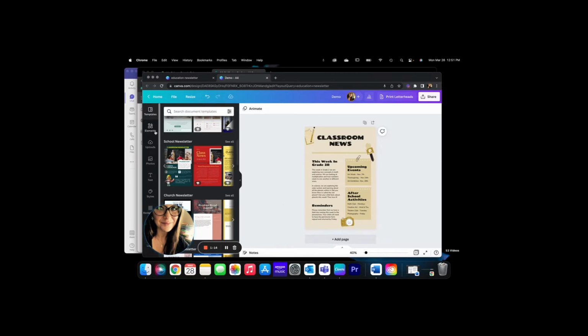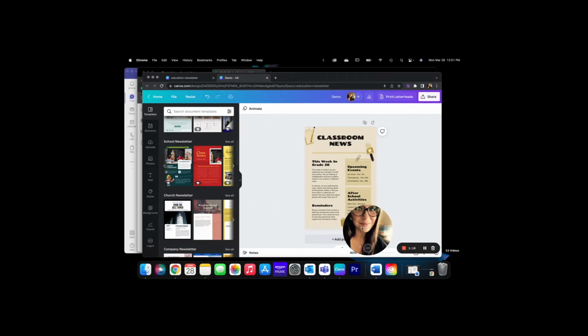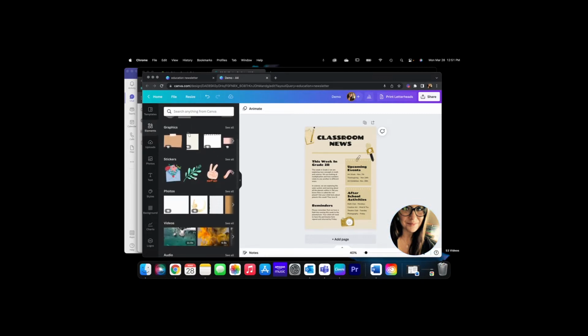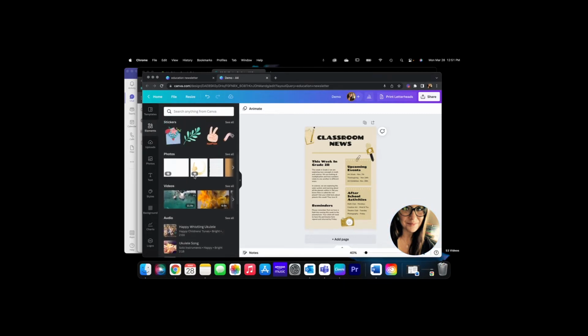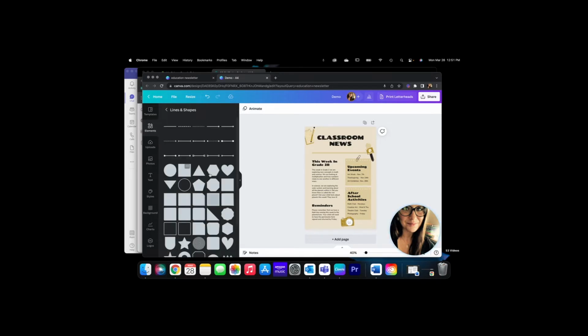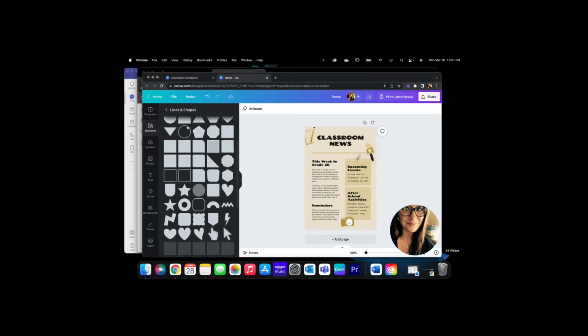Our first icon up here is templates. Go ahead and move my slide. The next section down is elements. In the elements section, you're able to find things like stickers, frames, lines, shapes, pretty much anything. Over here, lines and shapes, these are things that you might use more often.